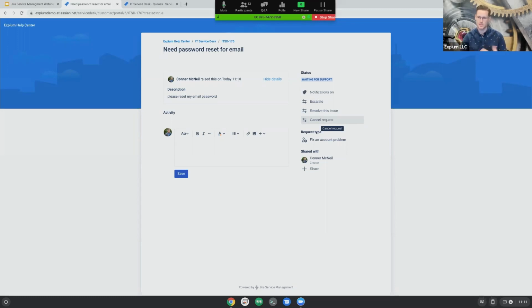And the really nice thing about that is it immediately pulls it off your queue as an agent. It's no longer on your list. So we recommend giving a couple of these transition options to customers because it helps clean up your requests, because they can actually cancel or resolve tickets themselves.